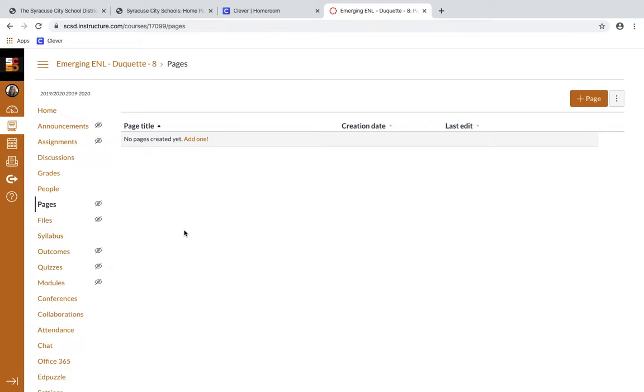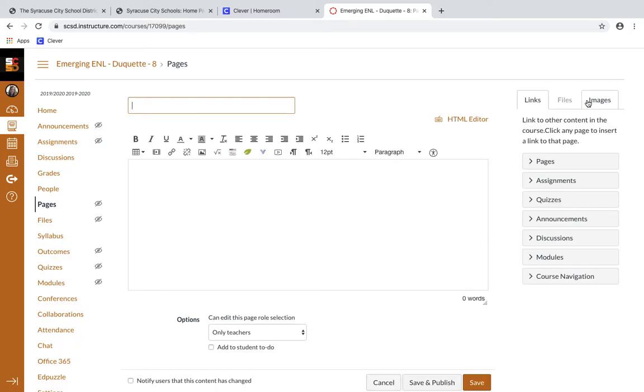We've created no pages before, so there are 2 places where you can add one. You can click Add One, or this plus page is how you really add any content into Canvas. So I'm going to type this. This is my course homepage. I'm going to title it Course Homepage.